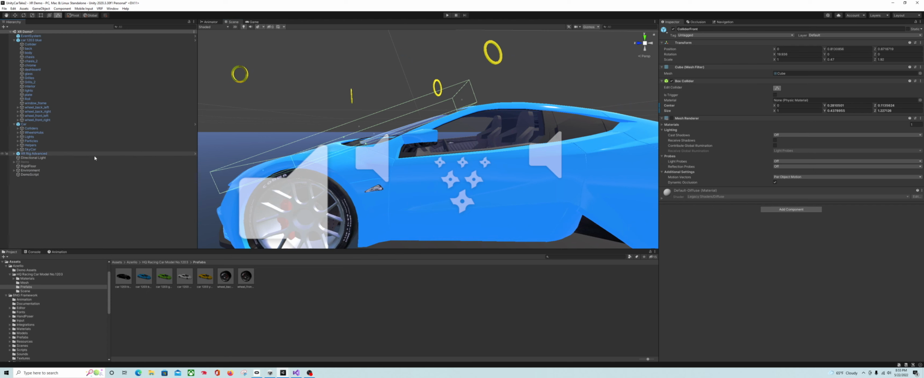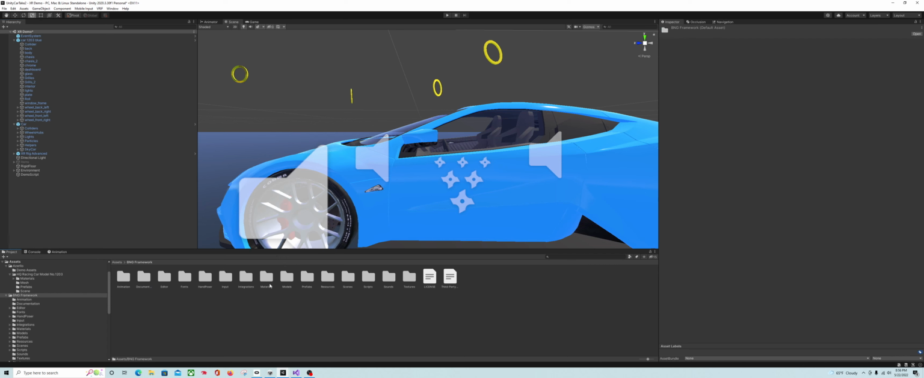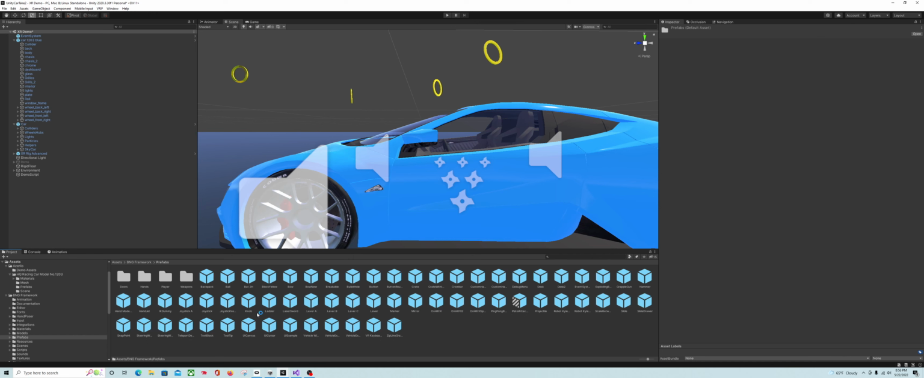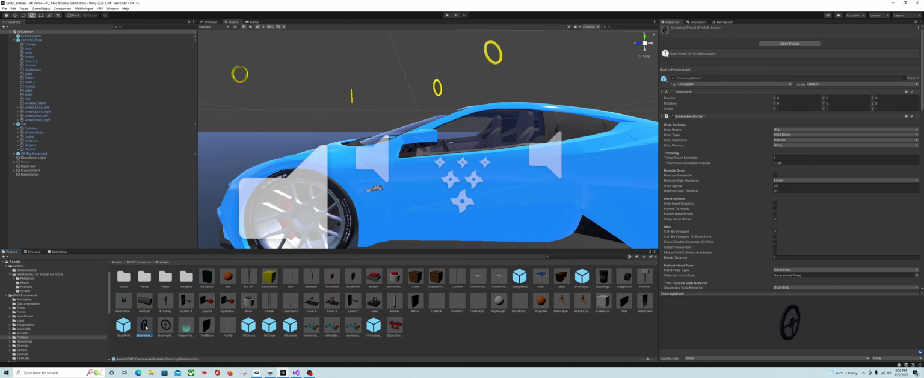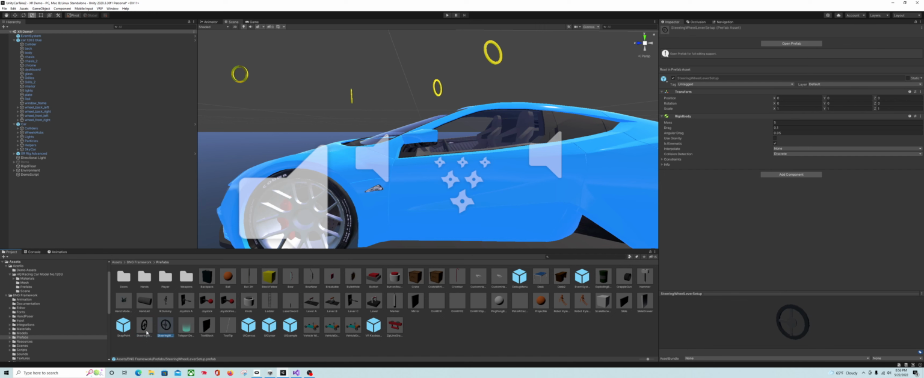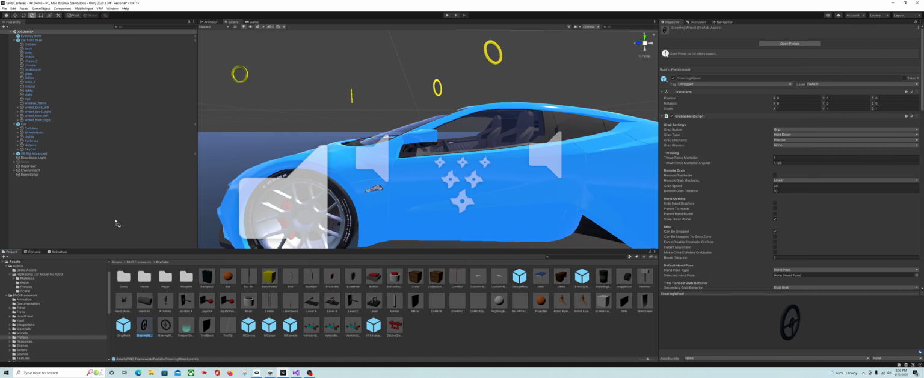And now we need a steering wheel. So let's go to our assets, go to BNG framework, go to prefabs. And there's two steering wheels. You want this one. Just straight steering wheel. This one says lever setup. You want this one. Take it and drag it on top of your Sky car.